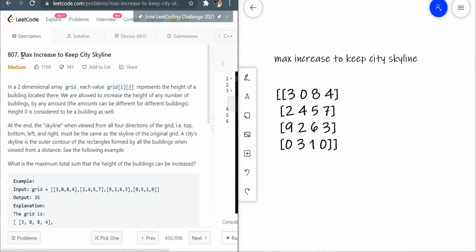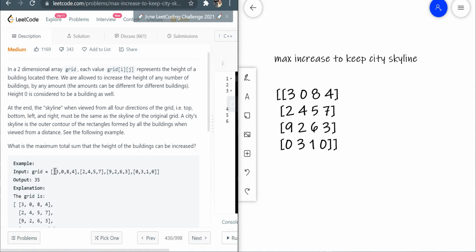Okay, so today I'm going to discuss the Max Increase to Keep City Skyline LeetCode problem, which is a medium type problem. So let's go into the problem. In a two-dimensional array grid, each value of grid[i][j] represents the height of the building located there. So in the test case I can see that this is the height of each building.